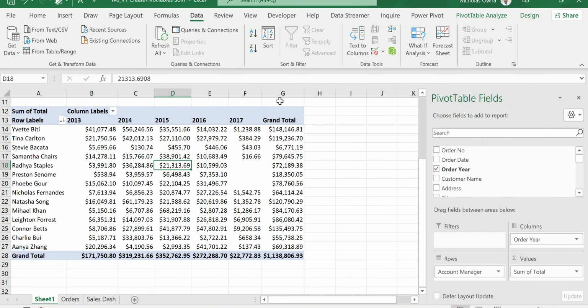Now the last thing that we want to look at in this case, we want to see how this field here, filters, can enable us to produce reports for each and every account manager. Now let me change these calculations a bit.